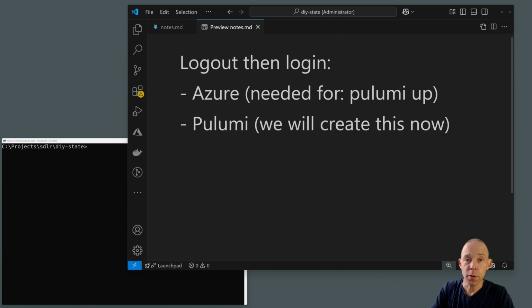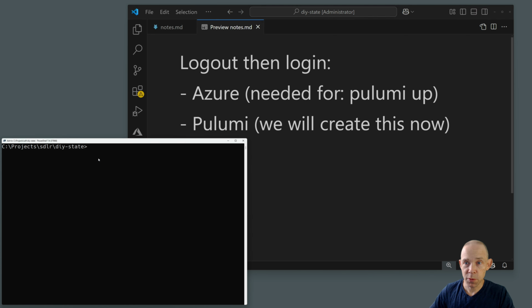So I assume you've got Pulumi installed. If not, check the show notes, there are some instructions and a link there. Next thing, when I start working with a Pulumi project, I like to log out first and then log back in again. It's completely unnecessary if you are only working with a single Pulumi project and only working with a single Azure subscription. But let's just quickly go through that process.